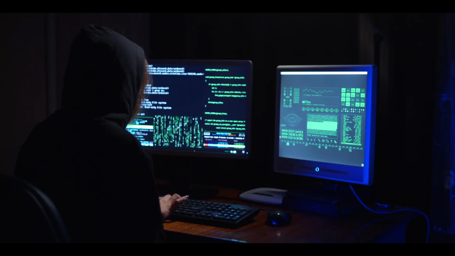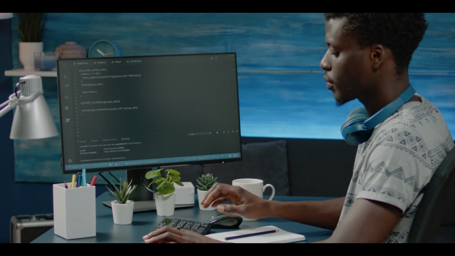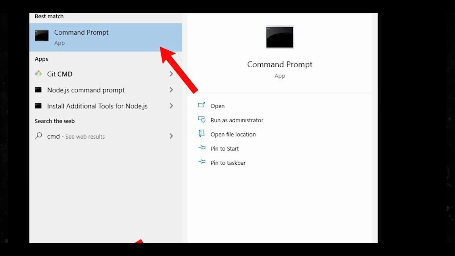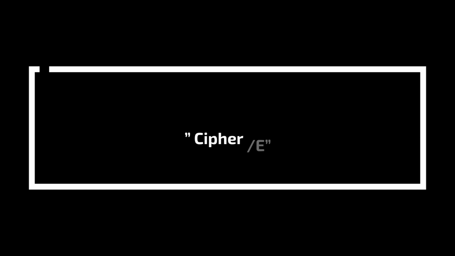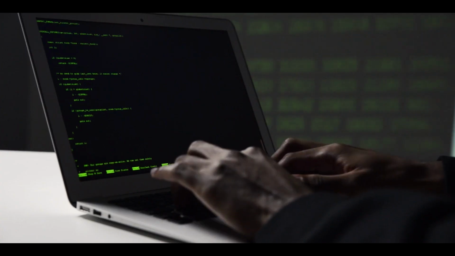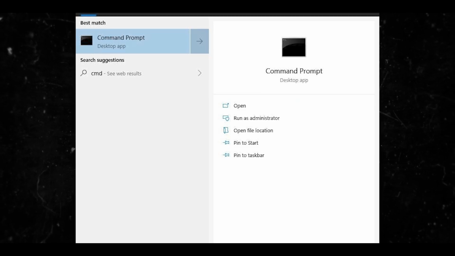Okay, so number one, encrypting the files using CMD. It is the most useful command to encrypt or decrypt the folders or files without using any third-party apps. You're going to want to first search for CMD in Windows Search, Windows key plus S, and open CMD. Just type cipher /E, then hit enter. This will encrypt all the files in the current directory. To decrypt, type cipher /D.